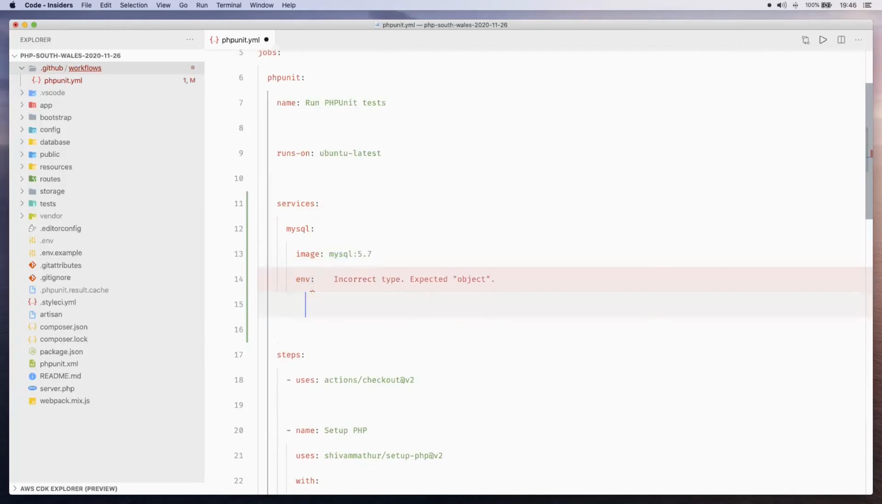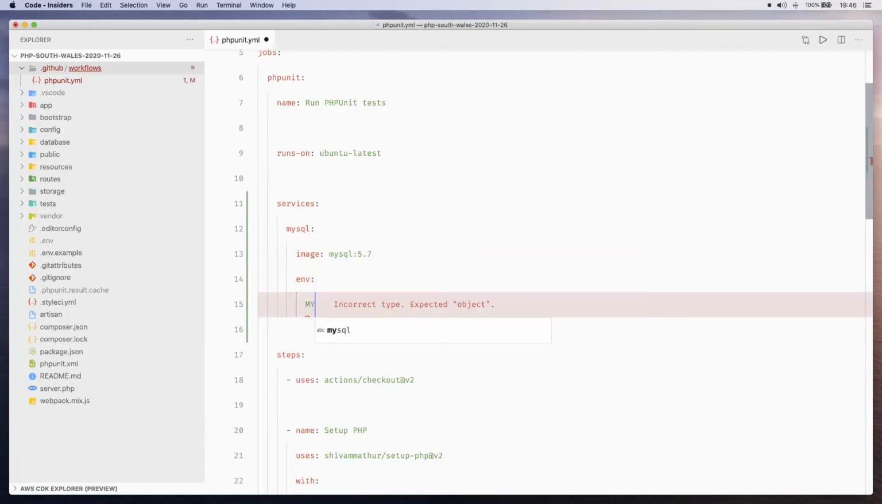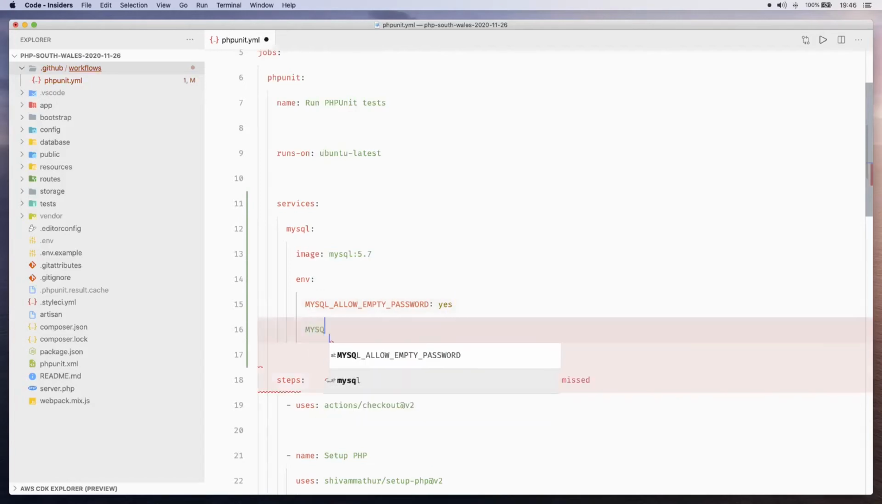And now we can pass these through similar to how you would on the command line, so all caps. And there's a few that we want here for easy testing. So MySQL allow empty password. We want to say yes to this. And this will mean that the root user has no password. So we don't need to mess around with config there. And we also need to define a database for the service to create. So I'm going to create a database here, and let's just call it PHP South Wales.